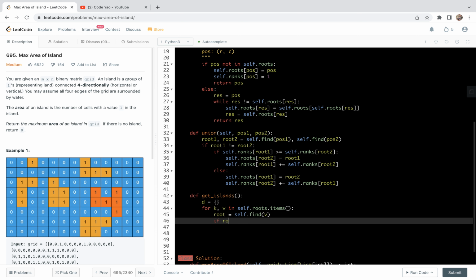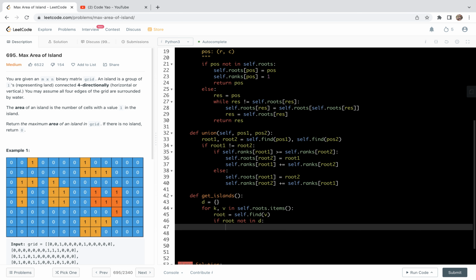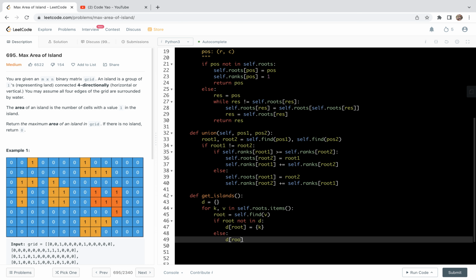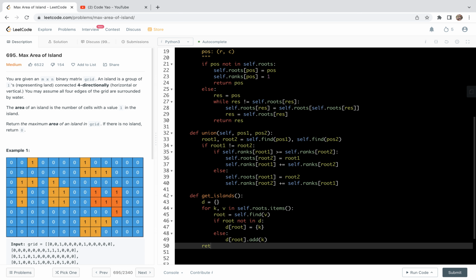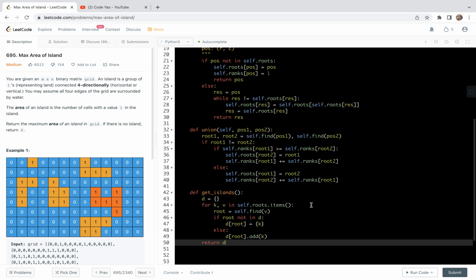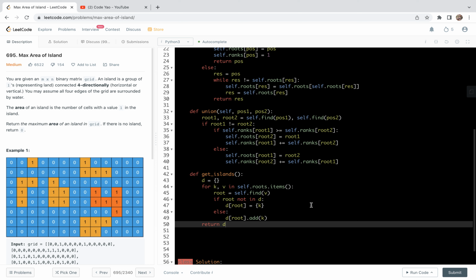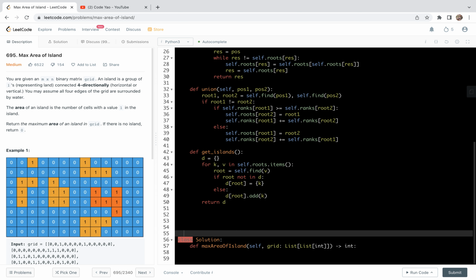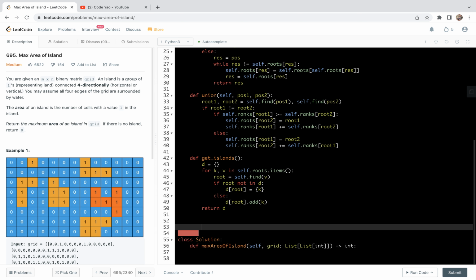Then basically we check if root is in D or not. If root is not in D, we're going to set the value corresponding to this root to a single element set. Otherwise, we're going to add the current key to the set. So that's it, we're going to return D. D is a dictionary representation of the islands. With that said, we are ready to attack the original problem.